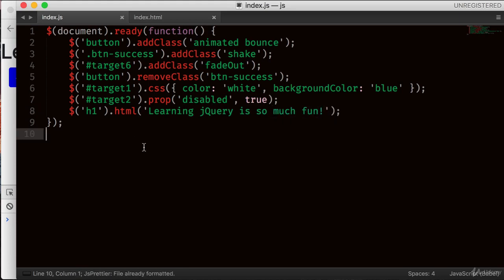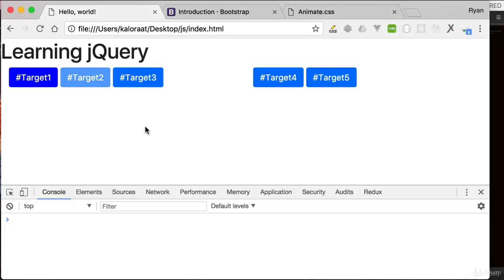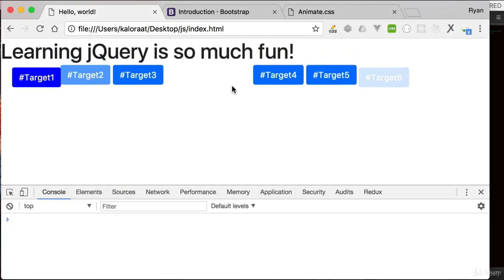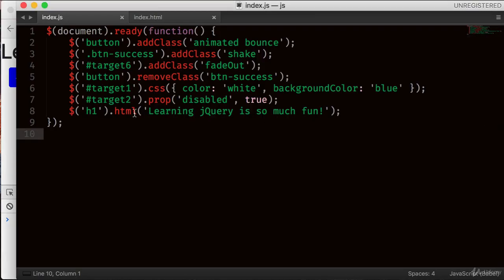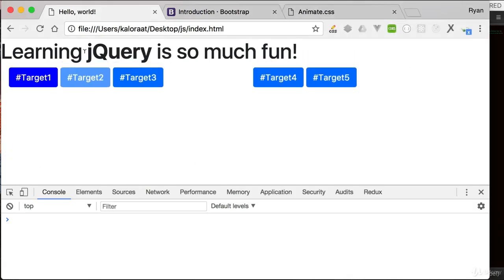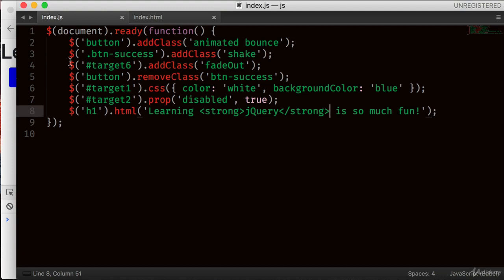For example, let's save this. Now if you refresh, the text has been changed. It's pretty cool, right? Now, because I use the HTML, you could even write HTML tags. What you could do is embed it in a strong tag, save it, and let's give it a try. As you can see, now it is bold. So you can do a lot of cool stuff with jQuery.